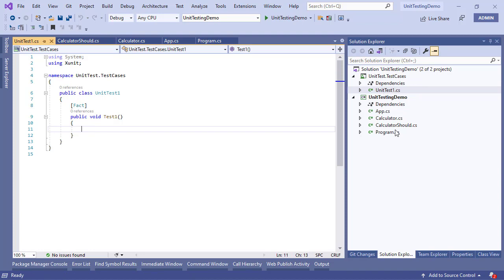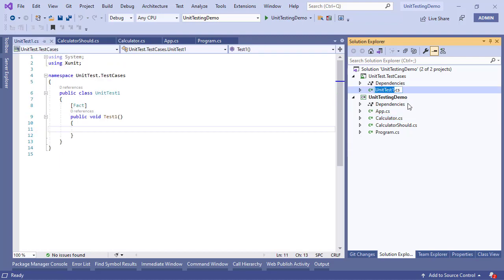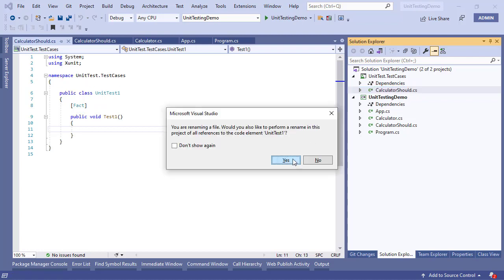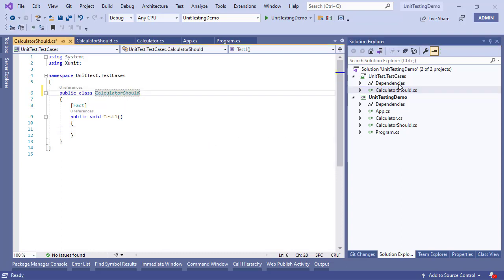Now I want to match this name with the functionality that I'll be testing. Because it is calculator, I'm going to call this one as calculator should. Because I'm renaming the file, it is also going to rename the class, and then the class name has also been changed to match the file name. We can have the same function name here, and we can call it add numbers.